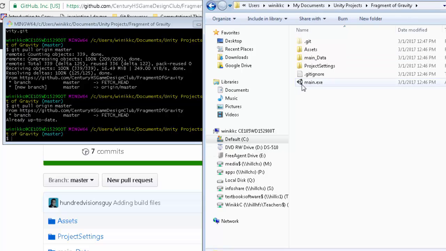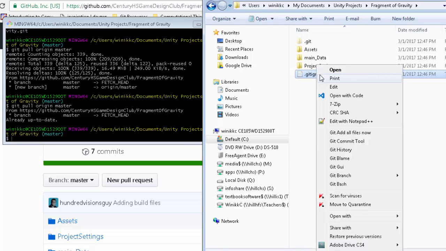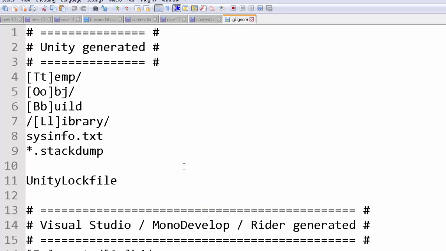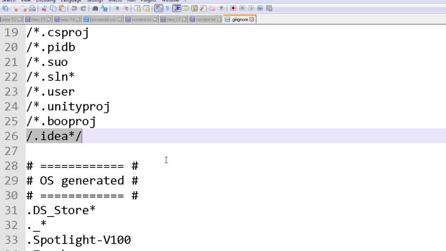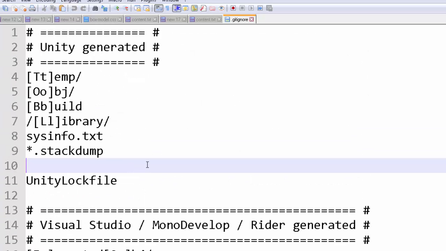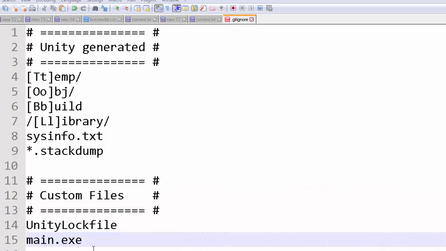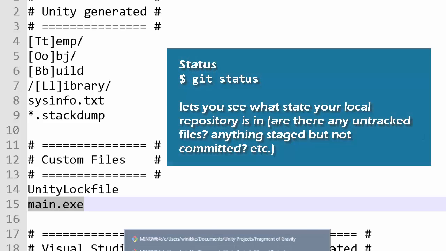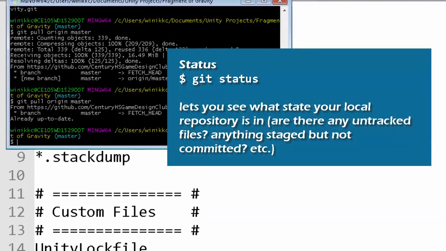So the first thing I'm going to do is delete main.exe. Next thing I'm going to do is modify .gitignore. I'm just going to put a little custom section here and start ignoring this main.exe. I have not saved my changes yet because I want to show you what happens when I delete a file, but I'm getting ready for it. Yikes, I have this open in lots of windows. So we're going to go here.